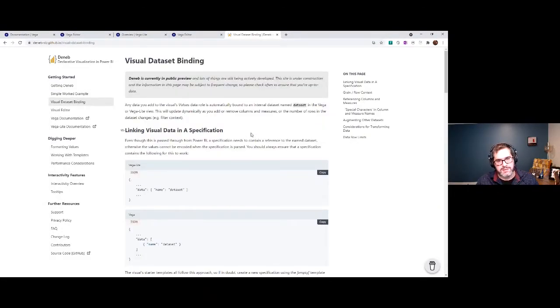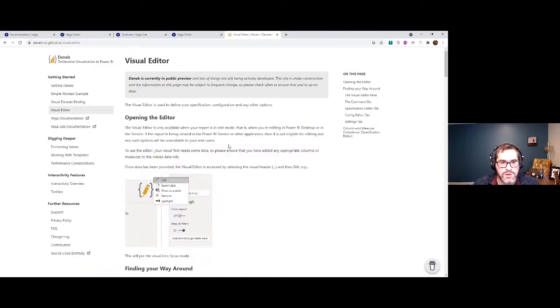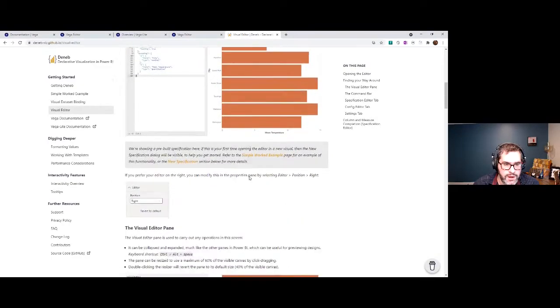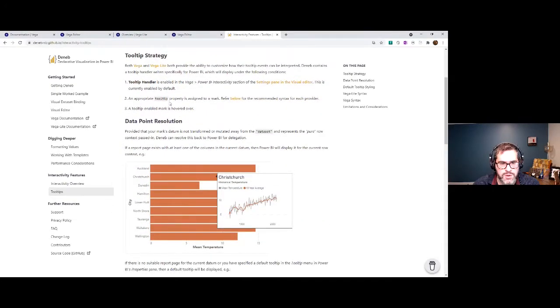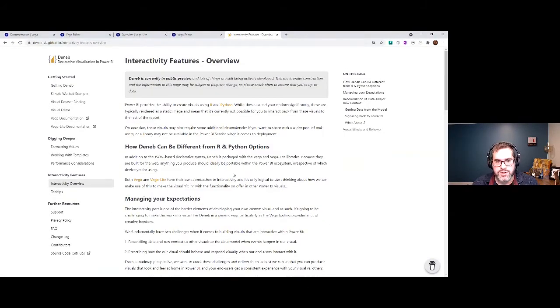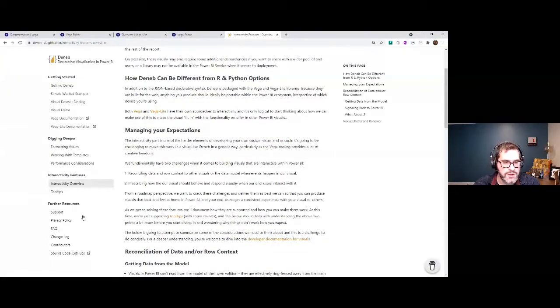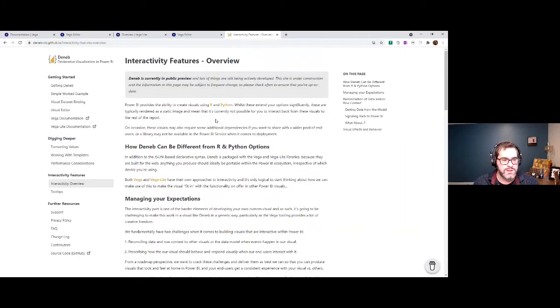If you want to understand some of the limitations that we have as a visual developer in Power BI, that will help you understand how the editor works, things you can do with the editor, finding your way around, how to do tooltips, how the strategy works. It talks a lot about the challenges we have with interactivity and how it could be different from R and Python, and a whole bunch of other stuff. So I could talk about this all day.